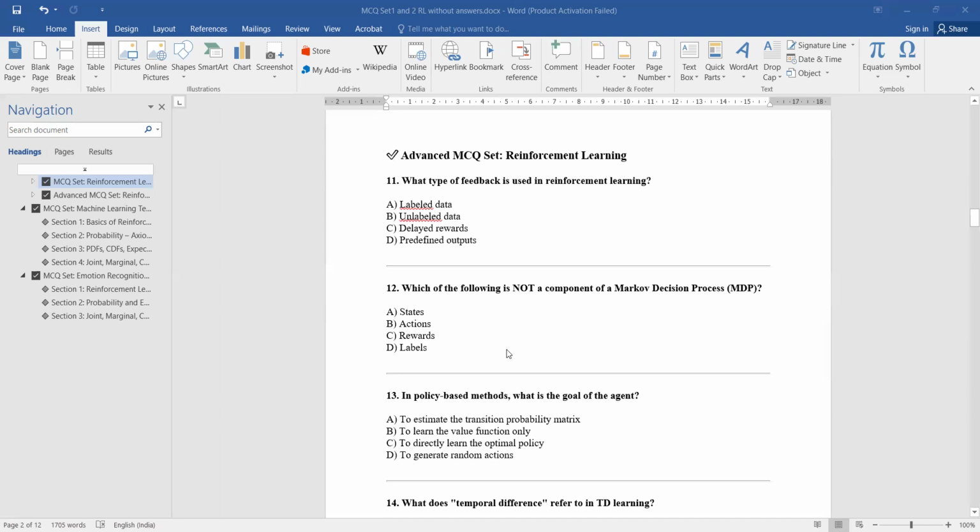Now going through this advanced MCQ set. This was not taken earlier, so this might be a new thing for you. We can go at your pace. What type of feedback is used in reinforcement learning? I've made the quiz as easy as possible so that your concepts are also solved. What type of feedback is used in reinforcement learning?